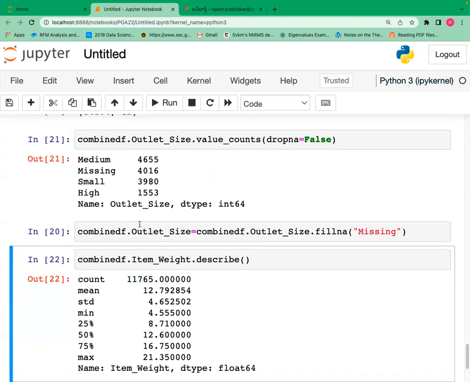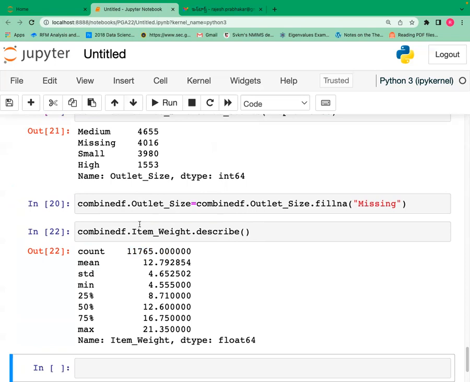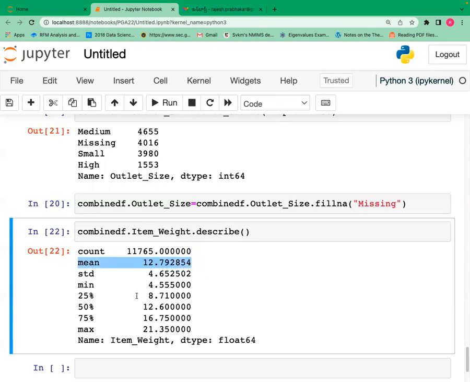Now this variable is what kind of variable, categorical or numerical? Numerical. What should we do? Mean imputation or median imputation? Mean is 12.79. Median is how much? The 50% is the median, 12.60. So we can impute any one of them because both of them are closer. Okay, shall we do mean imputation then?